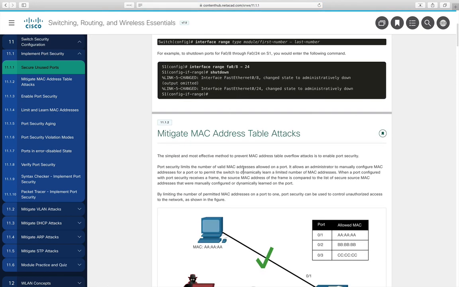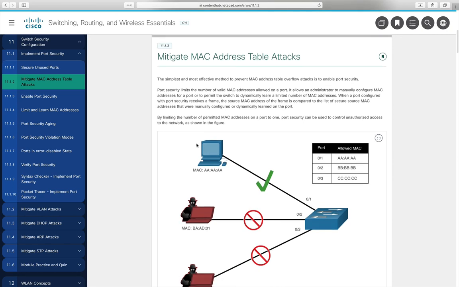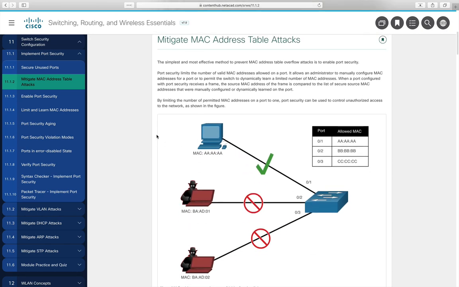The next thing is mitigating MAC attacks or MAC address table attacks. There are different ways that we can do that. We can enable something called port security, and we can limit the MACs on a port to a certain number of MAC addresses and/or specific MAC addresses. So we'll talk about those in upcoming sections. But notice here they're saying port 1 is allowed to have MAC address all A's, port 2 is allowed to have MAC address all B's, and port 3 is allowed to have the MAC address all C's.